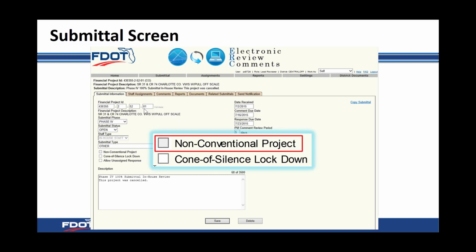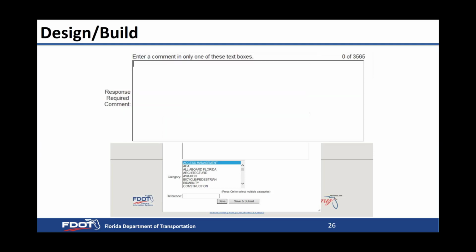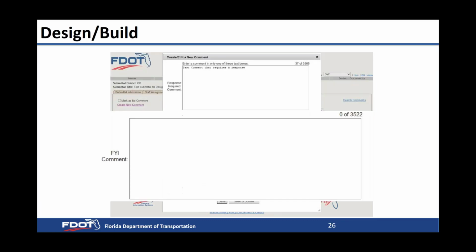And I'll show you why this choice is here and why it needs to be. So on a design build project, if we're reviewing the plans from the design build firm, there's 2 different types of comments that are required on those projects. There's comments that require a response, and what you would do is you'd enter the response in that box. And there's also for your information comments. And so these are comments that don't require a response.